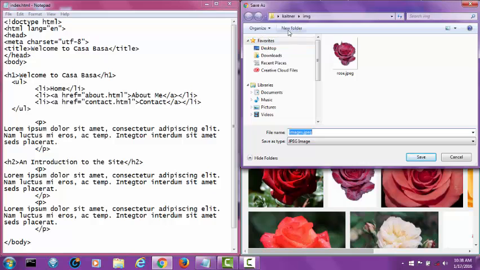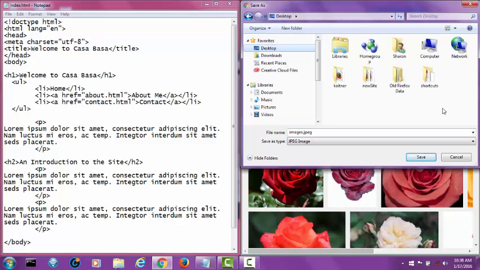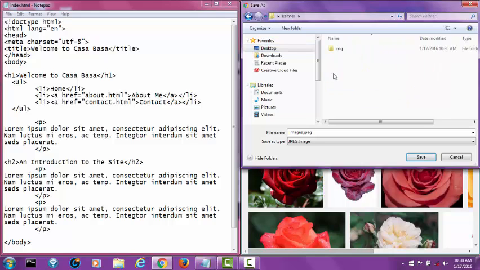Now what you need to do is, I'm going to go to my desktop and show you that here's one folder that I'm saving everything for my website in, and that's an important concept. Everything has to be in one place. When I go into that, I created a new folder. I'm working on a PC, and I named it IMG for my images. Inside of that, I saved that image.